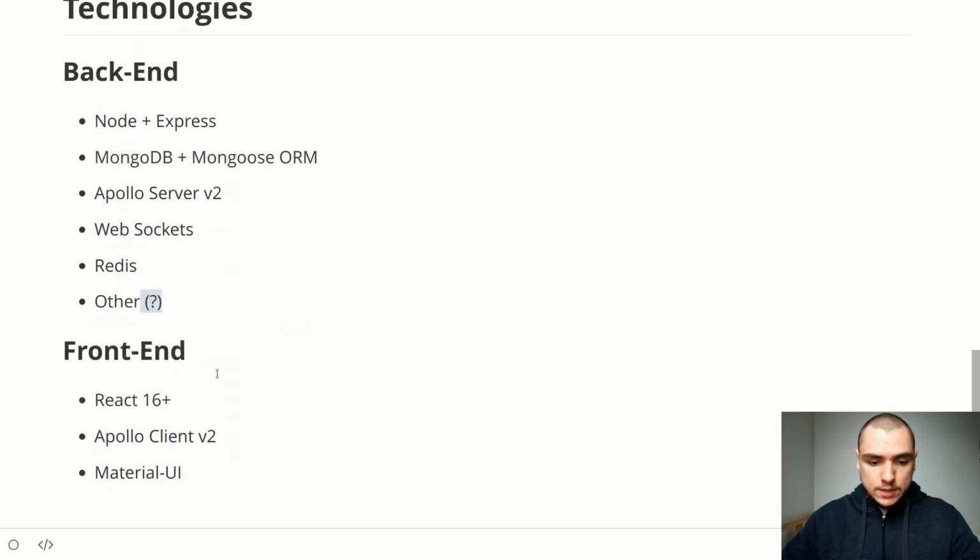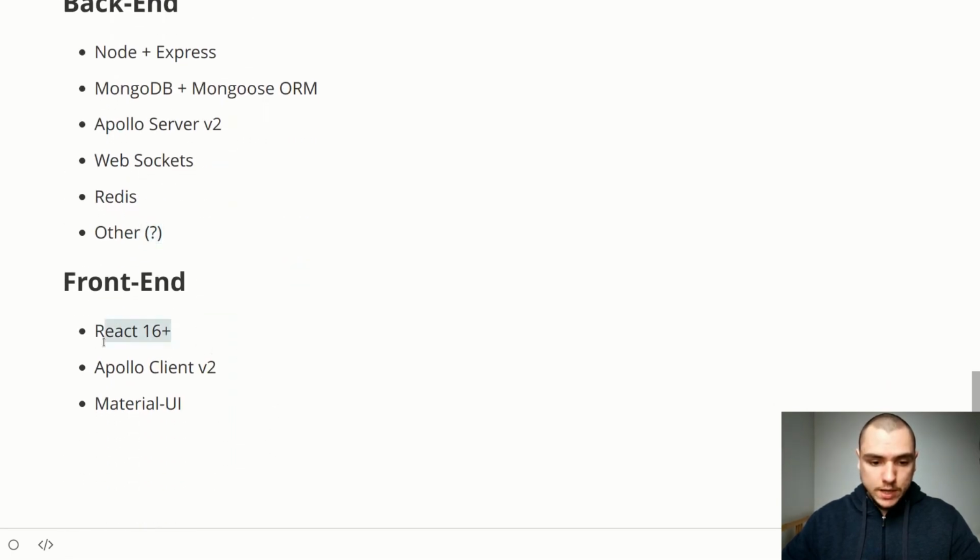And lastly, for the front-end technologies, we're going to be using React 16. We're going to also be using Apollo Client v2, which is the latest client for React. And lastly, we're also going to be using Material UI to develop our responsive user interface.